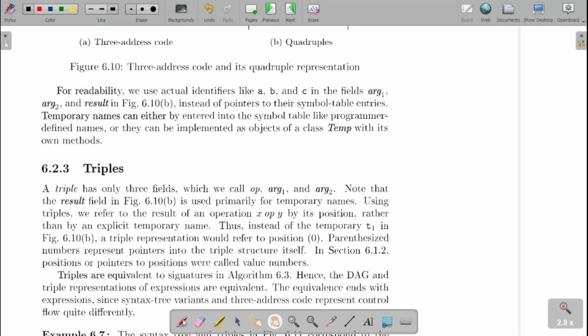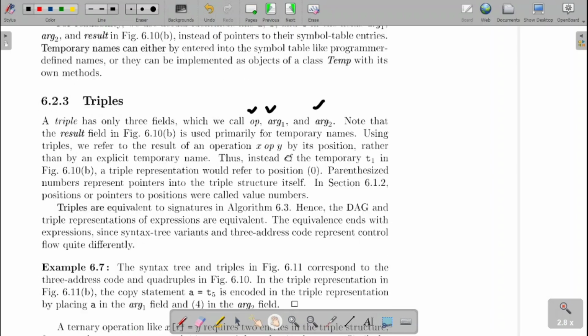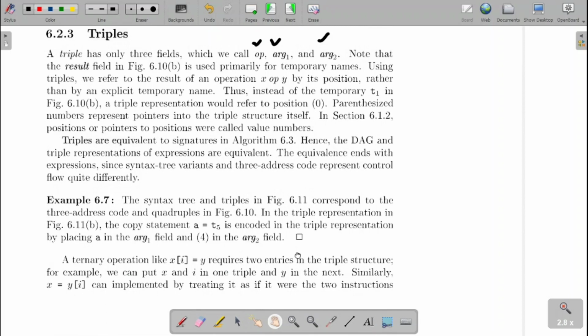Alright. So the triples will have only three fields now. What are the three fields? Operator, argument 1 and argument 2. Which field have we discarded? We have discarded the result field. Then how to use the result field? You use the positional values over there, that is the record number. You can directly use the record number in place of the temporary variables. If we go for having the temporary variables, what happens? Most of the cases, this is going to be filled with the temporary variables.